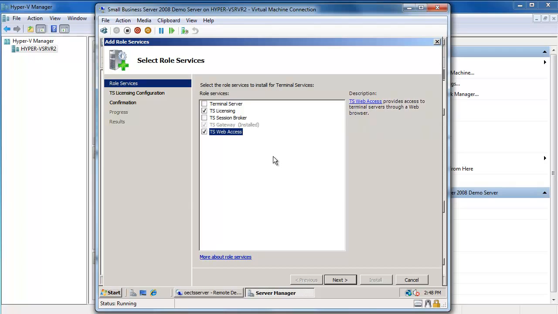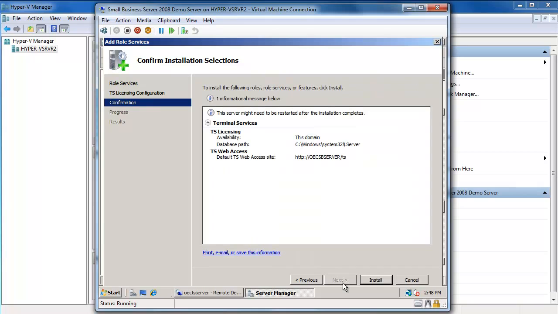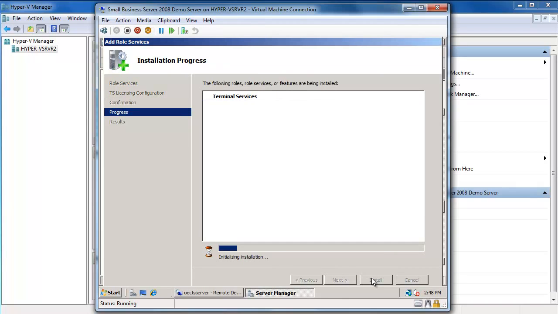Now here's the thing, I do not recommend that you set up your Small Business Server as a terminal server. It's just not a good idea. You should always keep a machine dedicated as a terminal server. So I'm going to say next, and we're just going to say now this terminal server licensing server, what is the scope of the machines it's going to cover, and we'll just say this domain, and then I'll say install, and we'll let that run, and that's going to install all the necessary components.